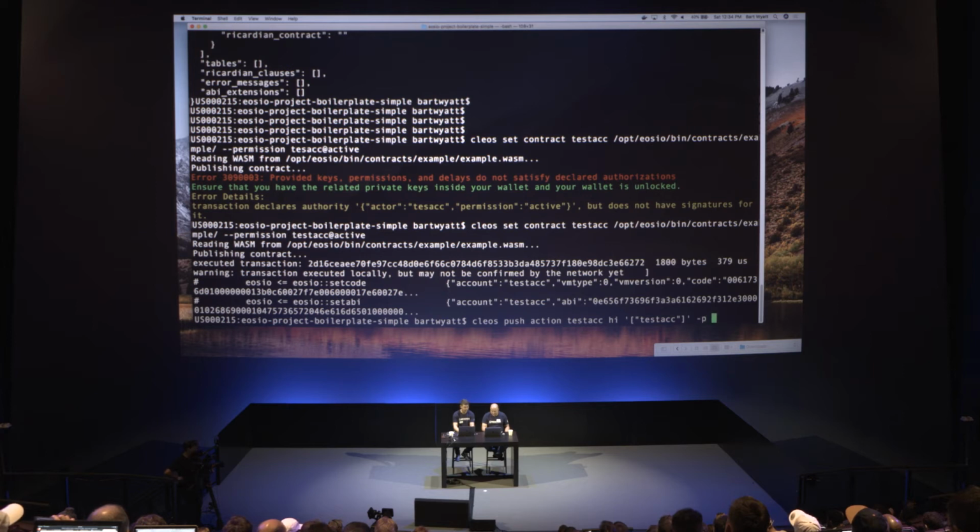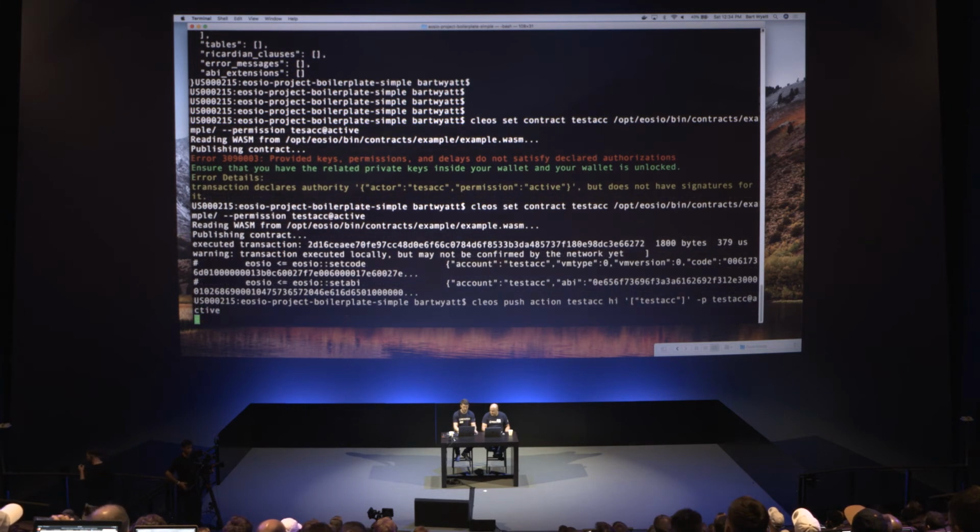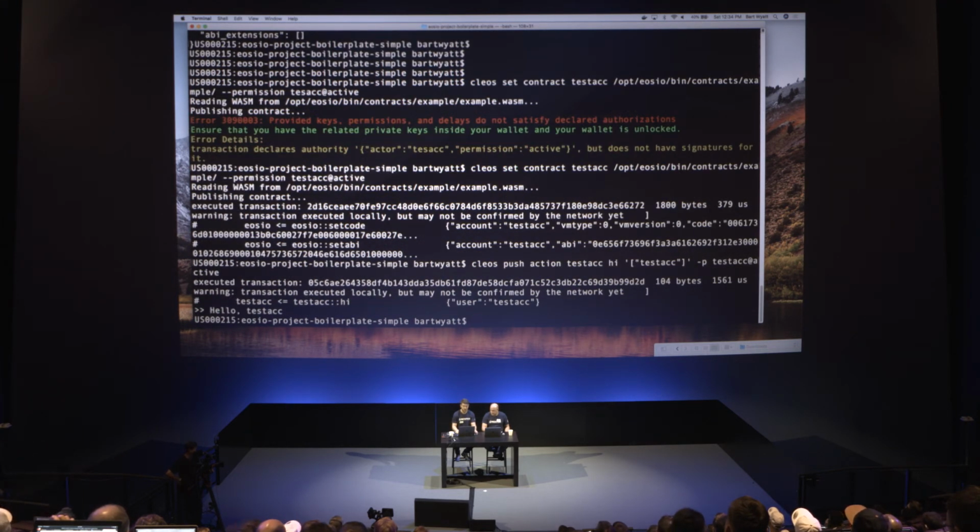The last thing we do for most of these commands that actually hit the chain is authorize it with a permission. We're going to do test account @active again. Hit that, and we're going to see that one of the things it did was print hello test account, which is exactly the only thing that our example contract did.